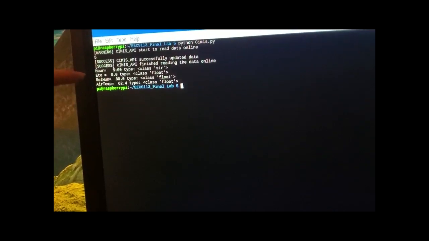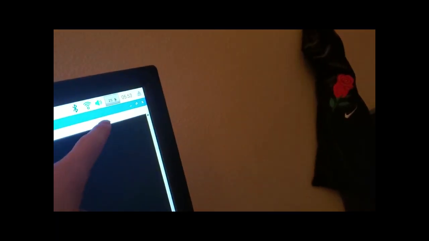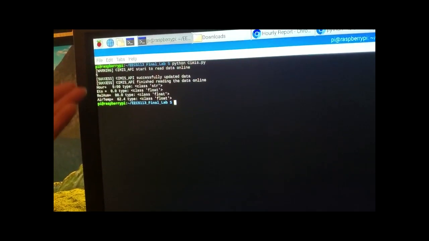Okay, here I'm going to show you how this module works. Because this is our test bench, it only works one time, but our main program will loop forever to check the time. As you can see here, the hour is 5. When you check the time over here, it's 5 a.m., so it's correct. And this is the value for ETO, the humidity, and the temperature. It's basically the same as on the website, so all the information is correct.